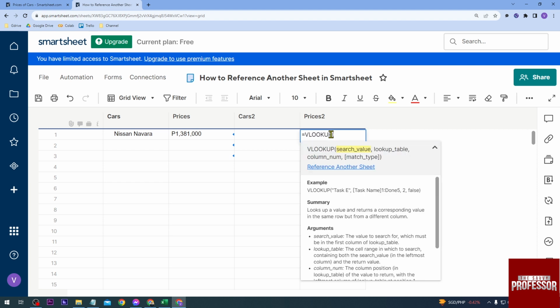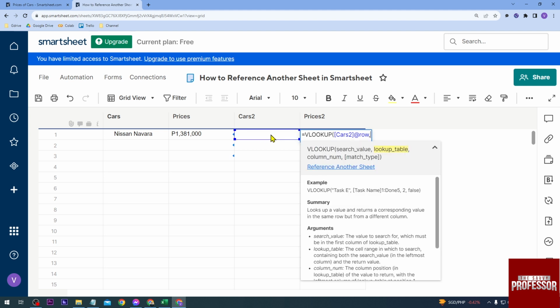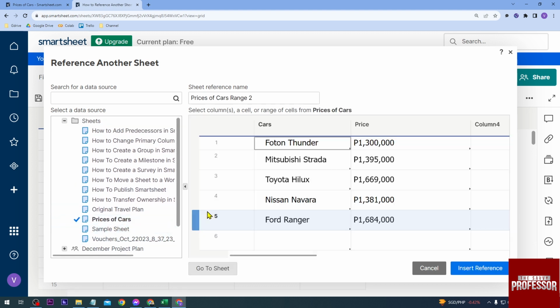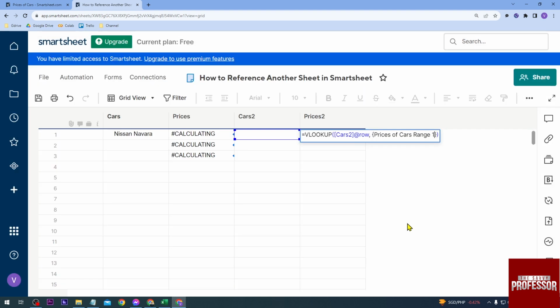So this is the formula, and then the search value. This one here is the search value, and then comma. This time we're going to reference another sheet in order for us to have a lookup table. So we're just going to click this one here, and then choose which sheet we are going to use. Say for example, this one is what I'm going to be using. Then I'm going to highlight these two columns here, and click insert reference.